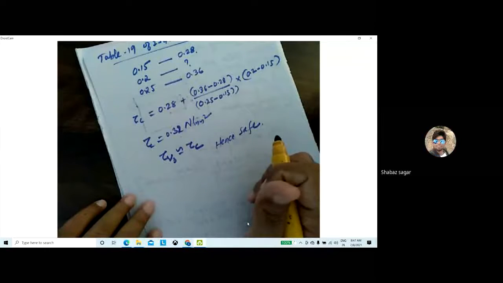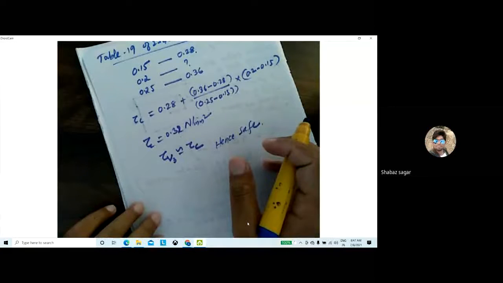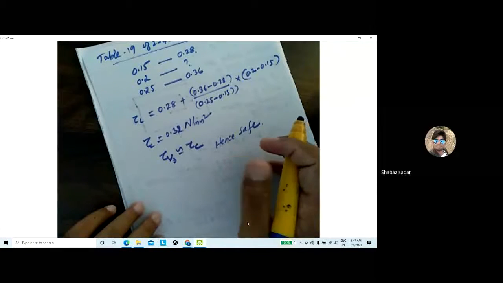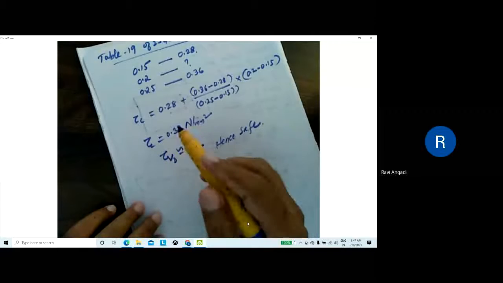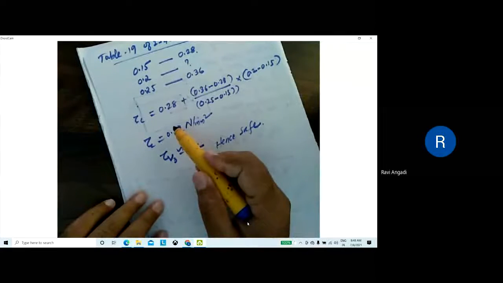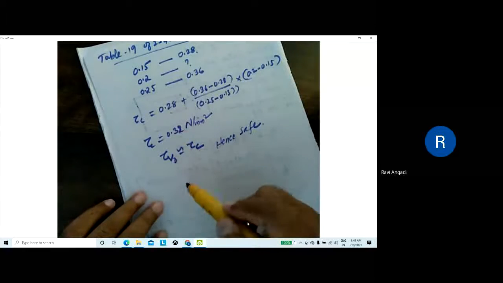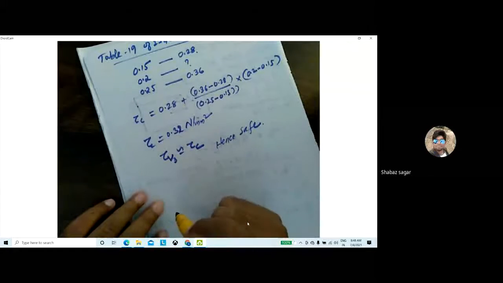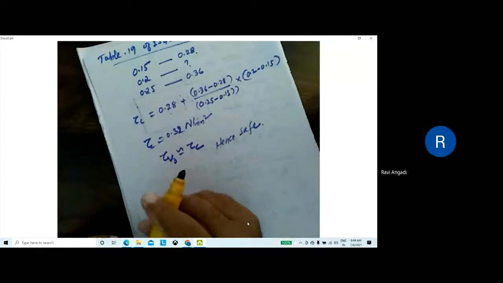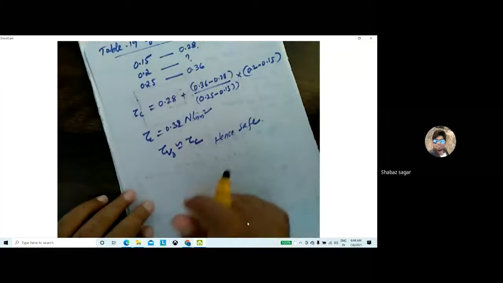Are you understanding my question? Suppose this tau c value is more than the tau v value, then what is the statement you can make here? It's not safe, sir. Correct, not safe. Then to make it safe, sir, we have to do that.